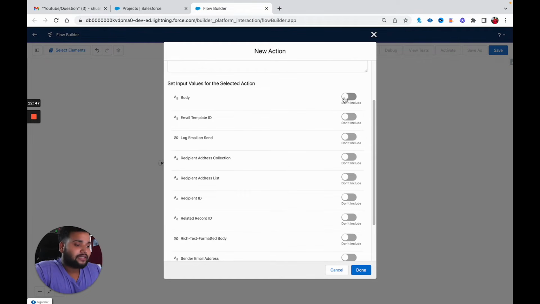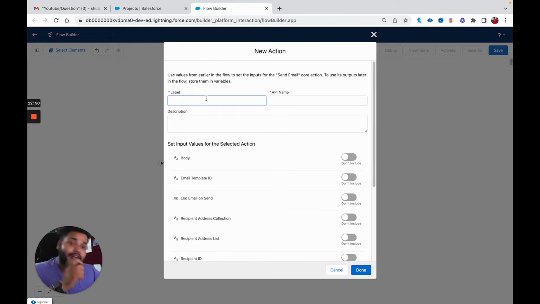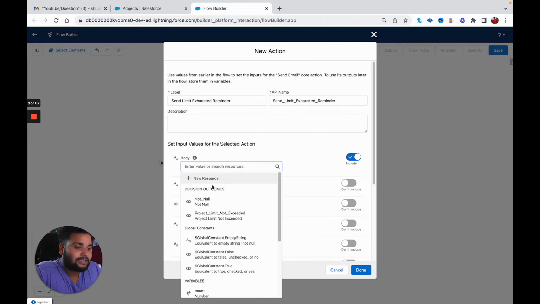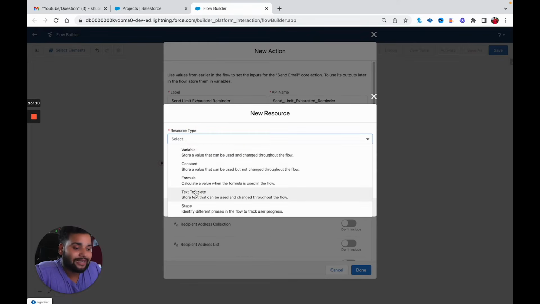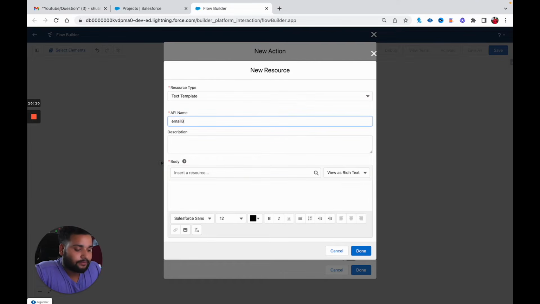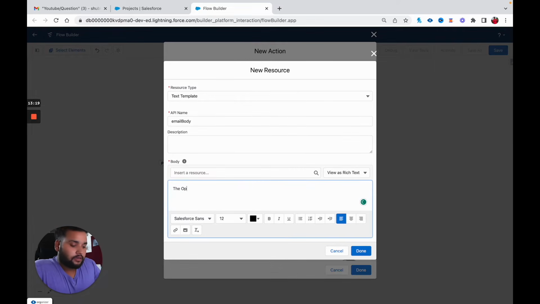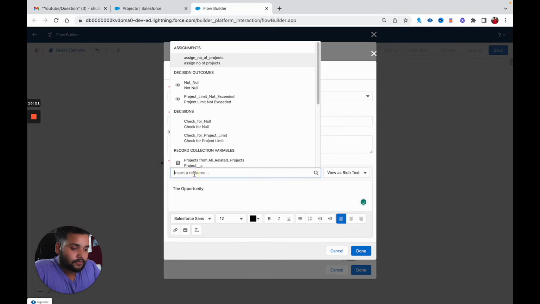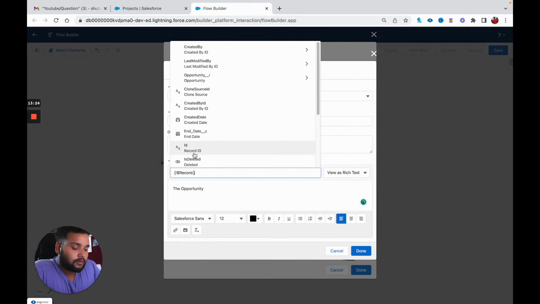So now what I'm going to do, first of all, is provide a label. Let's say send limit exhausted reminder. And now in the body I am going to pass a new resource, that is a text template. So let's say email body, and in the body, let's say the opportunity, and from the record global variable, opportunity dot name.